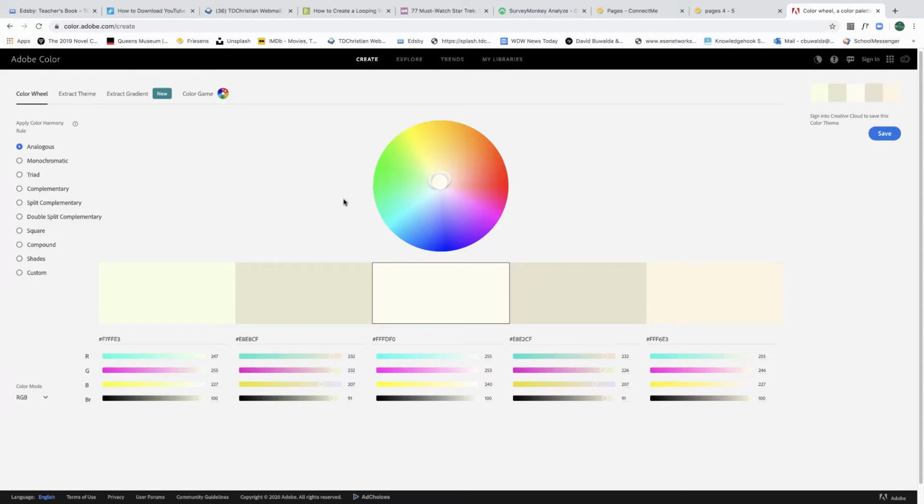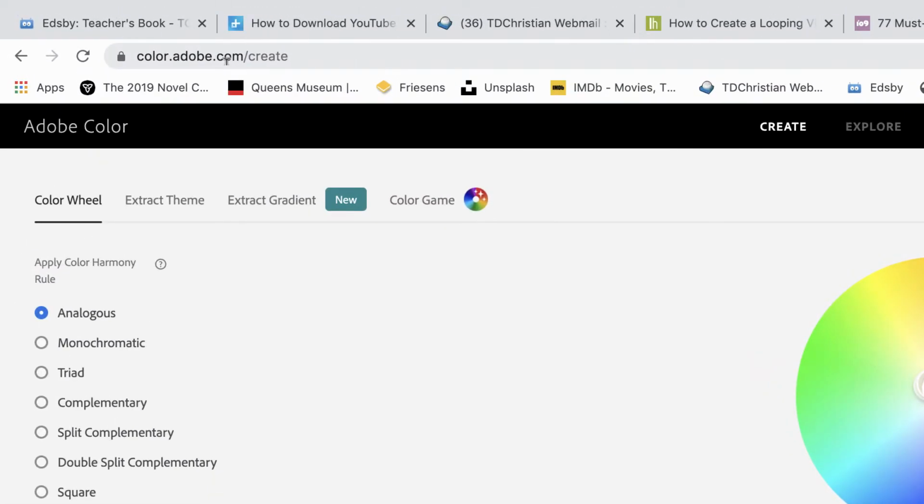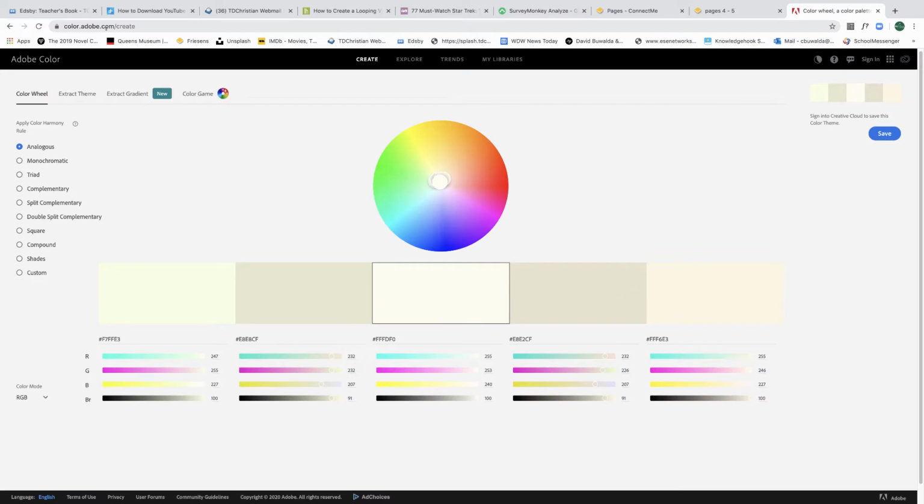So I want to show you guys a really cool tool to work with color, and the website is called Adobe Color, but if you look up here you can see it's a little bit more complicated than that. Just type in Adobe Color, remember the American spelling, into Google, and this site should pop up. Okay, this is basically a color wheel tool.